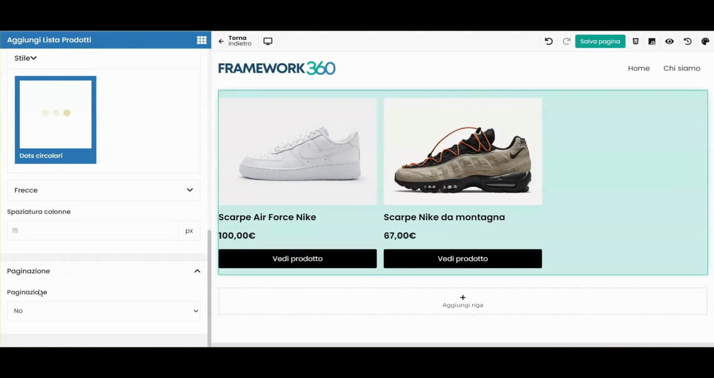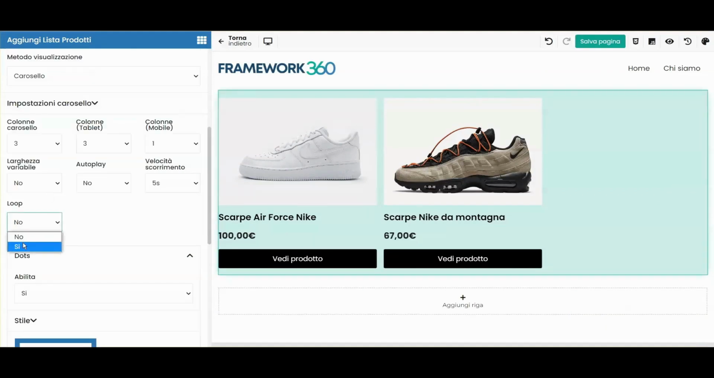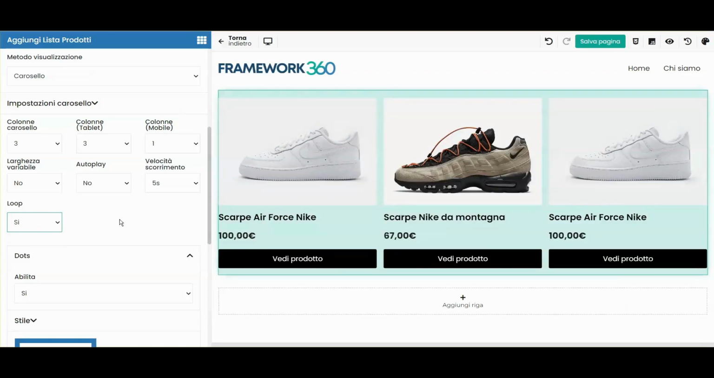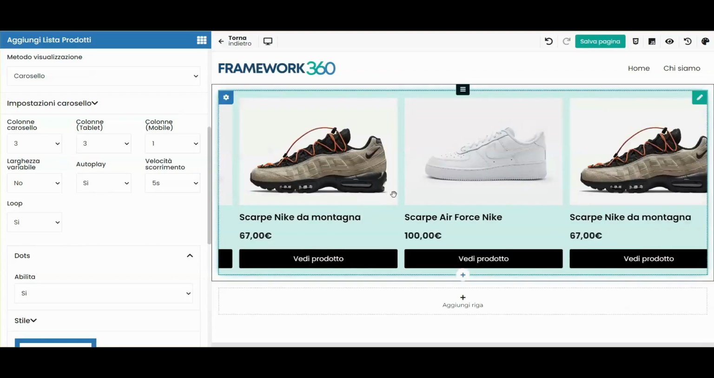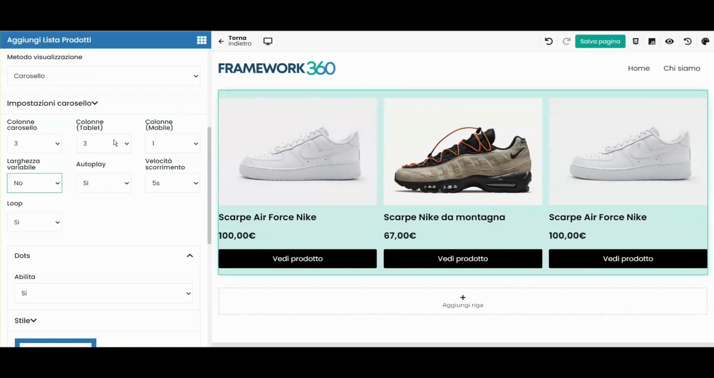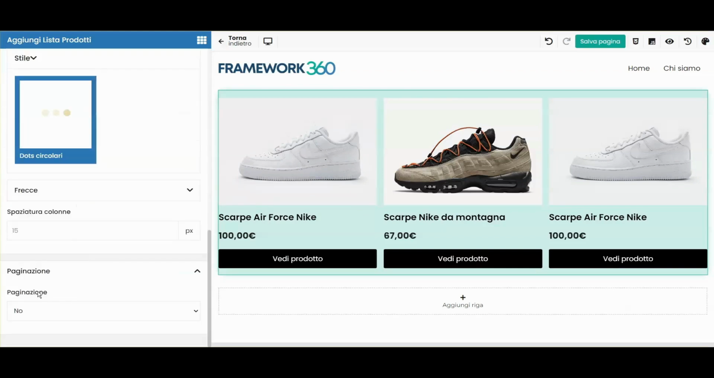We can indeed also decide to enable the loop, meaning when the number of products ends and it starts again from the first. We can decide whether to have them scroll in autoplay automatically; in fact, on the site they will scroll in this way. And other settings such as pagination.